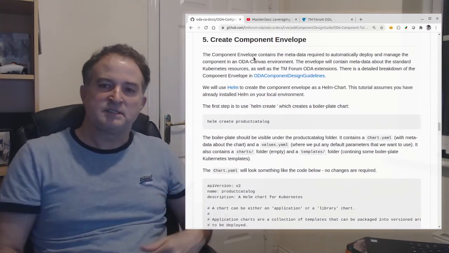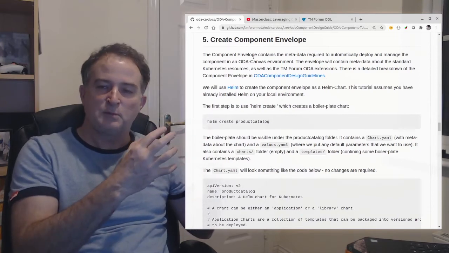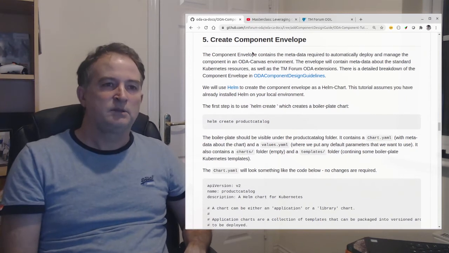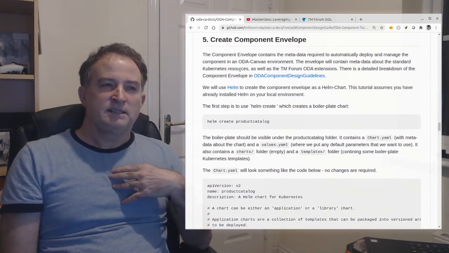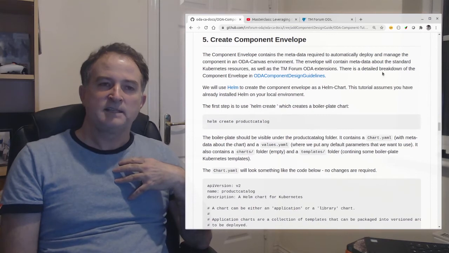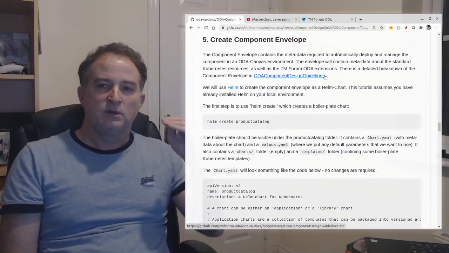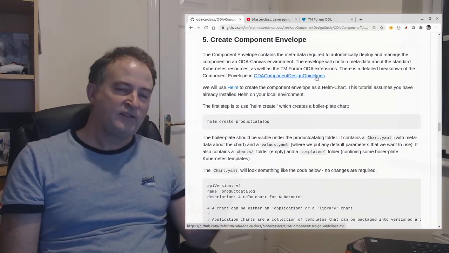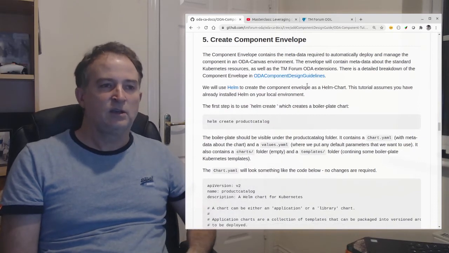People who have seen the previous presentation will understand there's this picture of a component envelope, which basically says a component should be self-discoverable with all the metadata required to deploy, manage and interact with that component. So we're going to build this component envelope, and the metadata is going to have some standard Kubernetes resources as well as some TM-Form extensions. There's a detailed breakdown of this in the ODA Component design guidelines. So you go to this URL, and it'll show you the description of all these different bits of metadata that we add. But this effectively is referencing the IG 1171 design guide, which introduced or defined the concept of an ODA component.